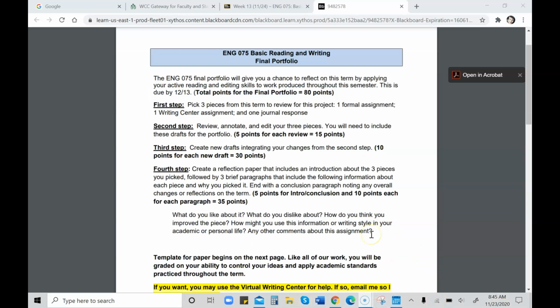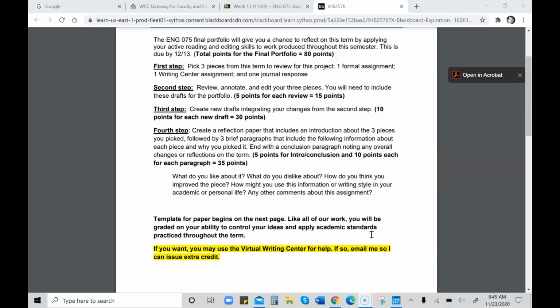So within each body paragraph, when you focus on the why you picked that particular piece to work on, you need to make comments about, what did you like about it? What did you dislike about it as you reviewed it? How do you think you improved the piece? And how might you use the information of that particular writing style, or what I was after in terms of maybe a journal article or the writing center assignment, or any other comments that you have about the assignment for that.